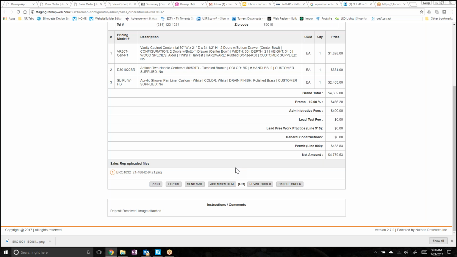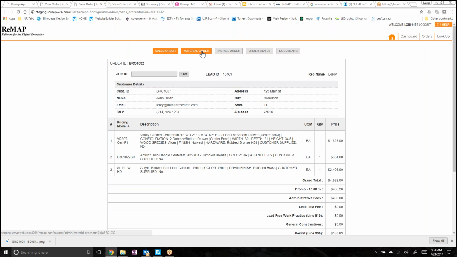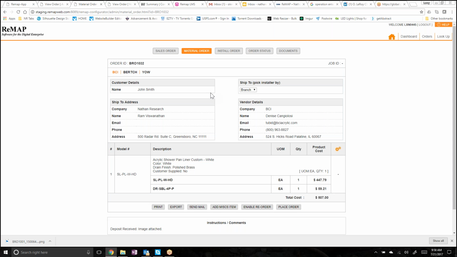We can go to the material order tab now. He already placed the order. Now we can go to the material order, because the admin is ordering the material. Yeah. Now you can go to place an order.